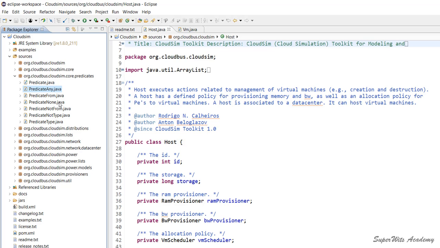For example, whenever a cloudlet, which is commonly named a task, is paused, instead of sending it back to the data center broker, this particular task will be scheduled in the deferred queue. So anything which has been paused will be sent to the deferred queue, so that later on, whenever the system is free, it can execute it. So that is the importance of this particular namespace.